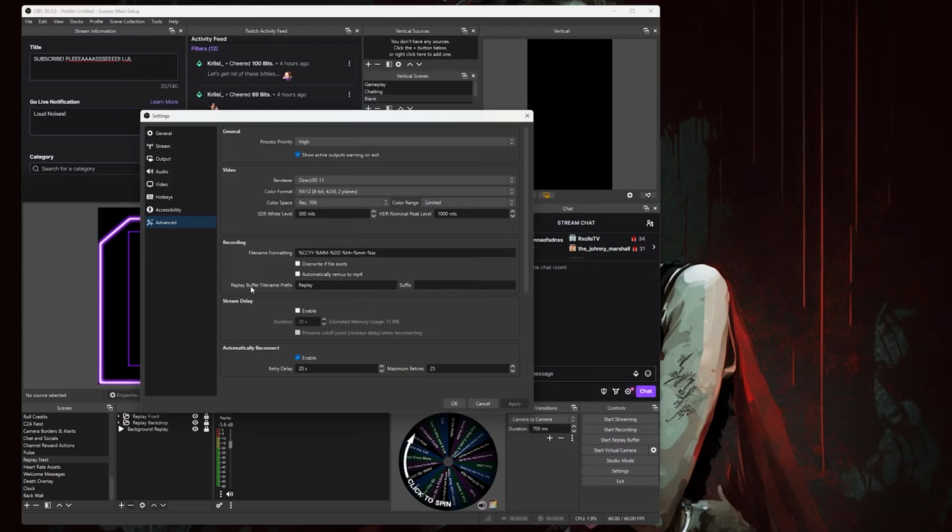I chose to label my replays replay because I'm insane. And you may also choose to turn on overwrite if you don't want to keep every replay that you create. So if you only want to have one, and then the next time you create a replay, it'll overwrite it, that's how you do that.